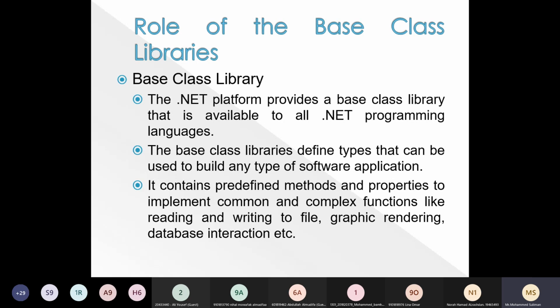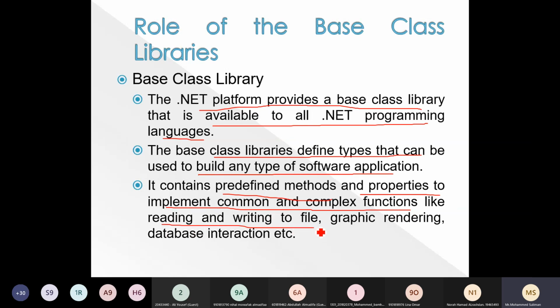For example, if we want to read data from a file or write data to a file, these can be performed by using the library functions available in the .NET platform. The .NET platform provides a base class library that is available to all .NET programming languages. The base class library defines types that can be used to build any type of software application. It contains predefined methods and properties to implement common and complex functions like reading and writing to a file, graphic rendering, database interaction, reading the data, writing the data, and so on.